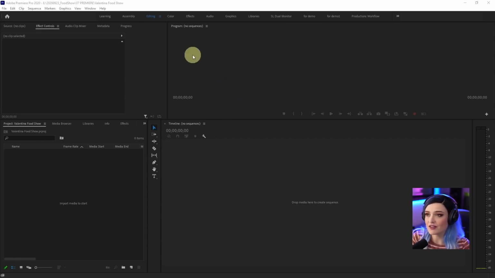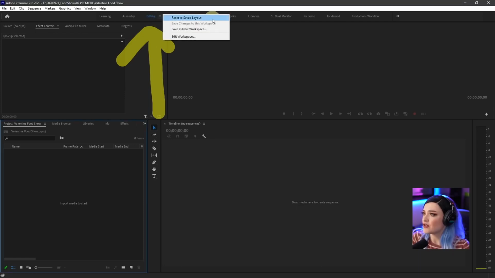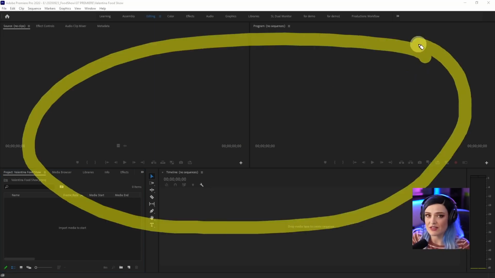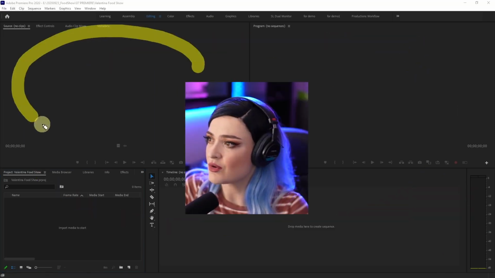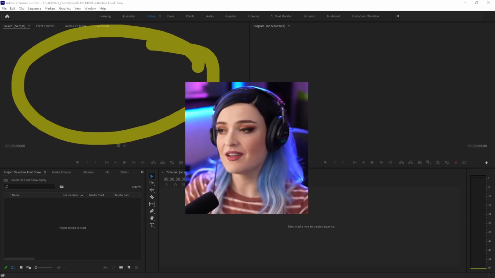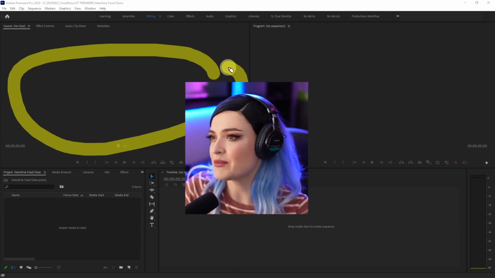If yours doesn't look like this, you can go up here to the Editing tab and click on the 3-button menu and go to Reset to Saved Layout. And that is going to be the reset. Now, this is your source. That is where all of your clips will be played, and this is where you can preview your clips before putting them onto your timeline.